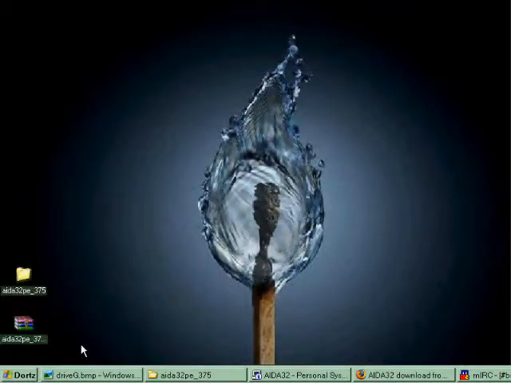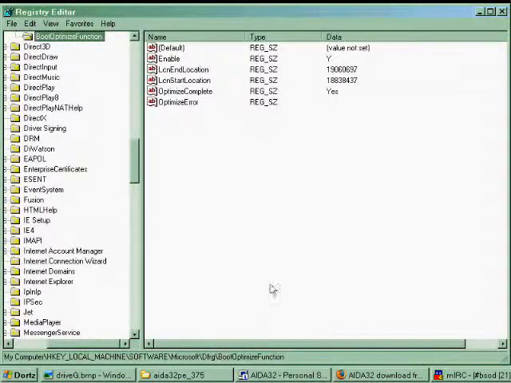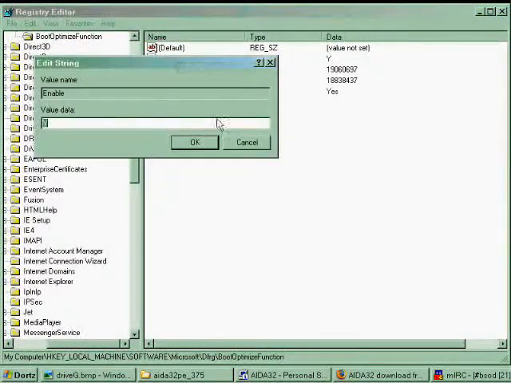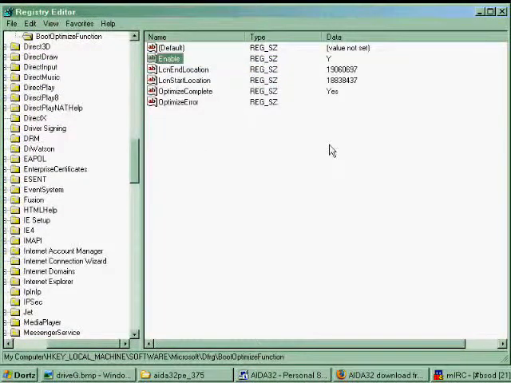So open up your registry editor, just Start, Run, regedit, and navigate to the key HKEY_LOCAL_MACHINE\Software\Microsoft\Dfrg, which is defrag, BootOptimizeFunction. Check the value Enable, make sure that's set to Y. If it's not, just right click, modify, set it to Y. Sometimes it's set to N, and you probably wouldn't have these values there. So typically it will be set to Y, but if not, there you go.